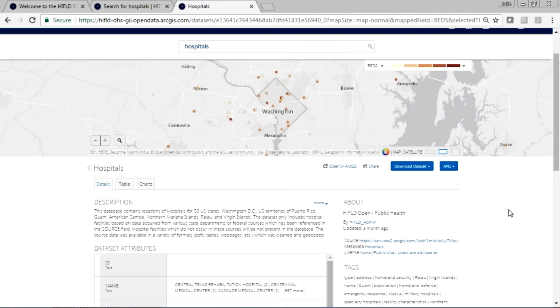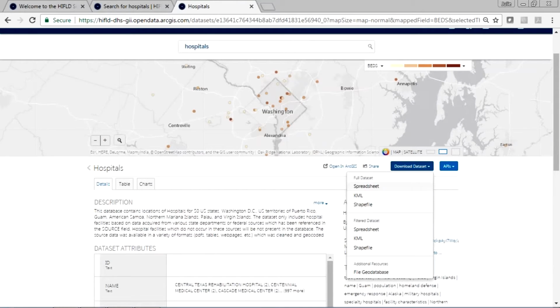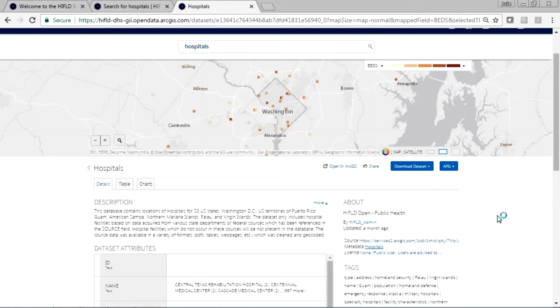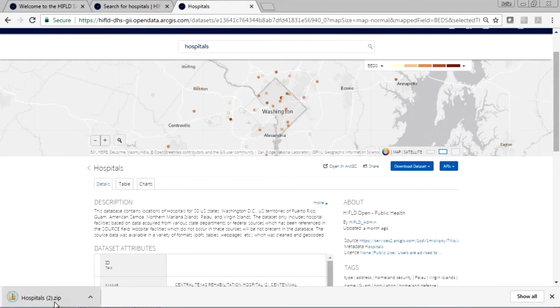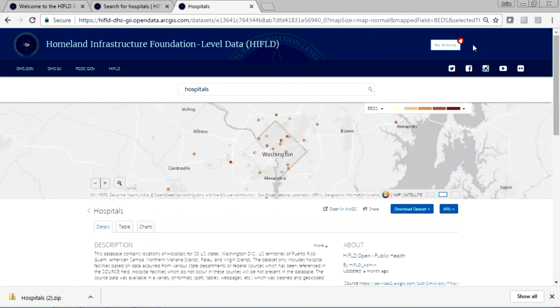Then there are the download options. So I can either download the full data set in any of these formats, or I can get the filtered data set with just my area of interest, and that downloads here. As a side note, I can go up to My Activity, which tracks my downloads for each session. So I can get back to my downloads for easy access.